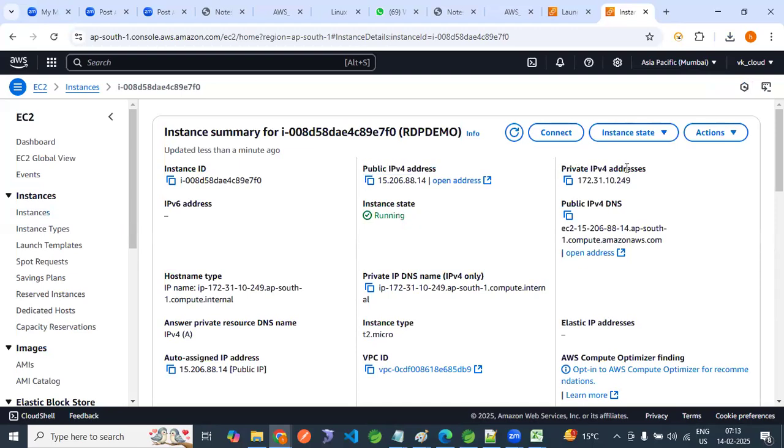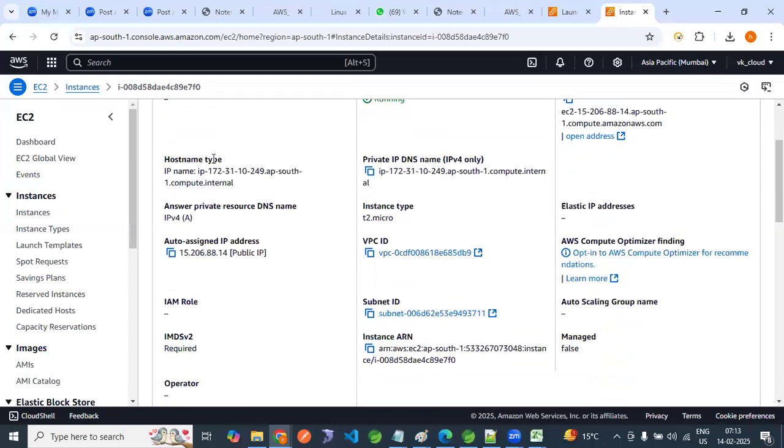This is the private IP address. This is the public IP DNS, right? All the information, host type, right? Answer private resource DNS name. IAM role, till now we did not create it. Virtual private cloud, VPC, is created by default. Subnet is created. ARN is created. Elastic IP we did not use till now.